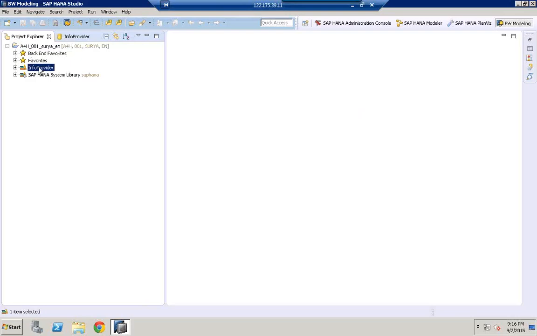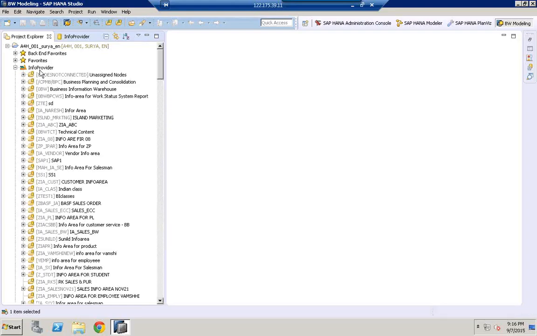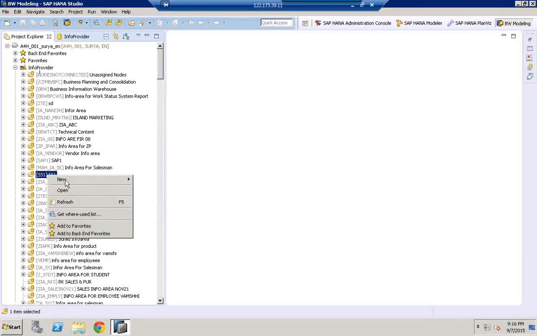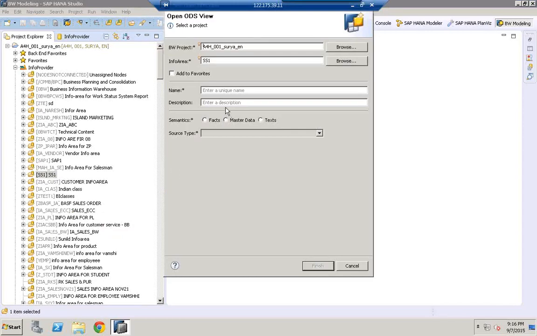Once we expand, here you see info providers and SAP HANA System Library. Just right click and click refresh. Make sure we see the green color highlighted to show the system is active. Let us expand info providers, right click, click new, and click on Open ODS view.